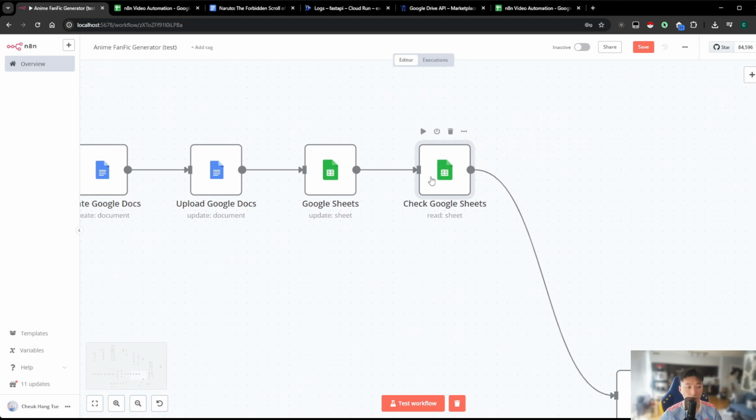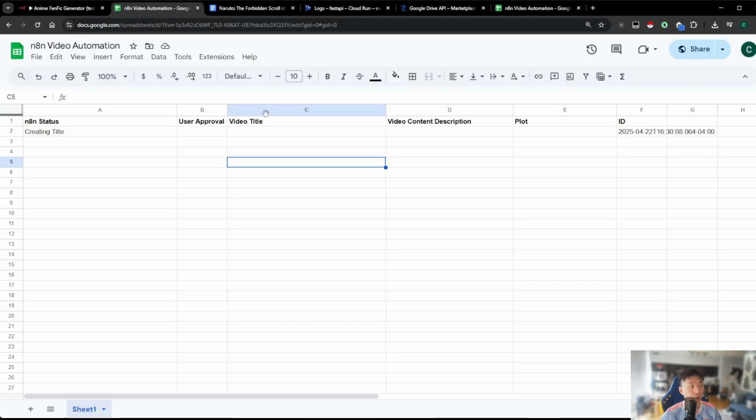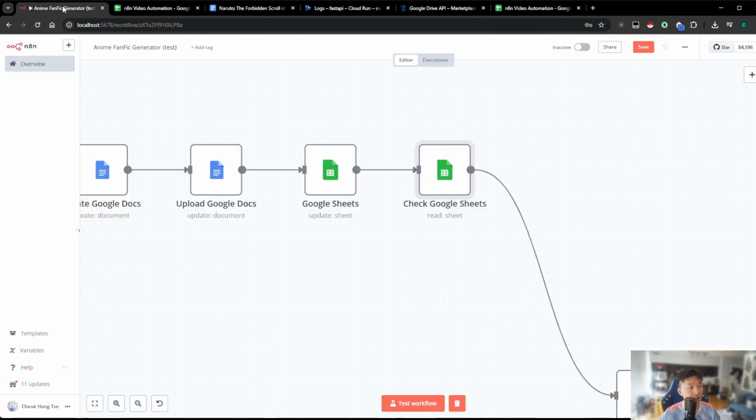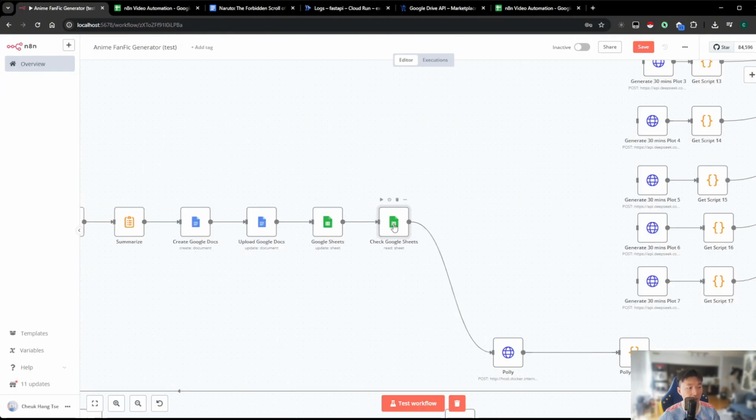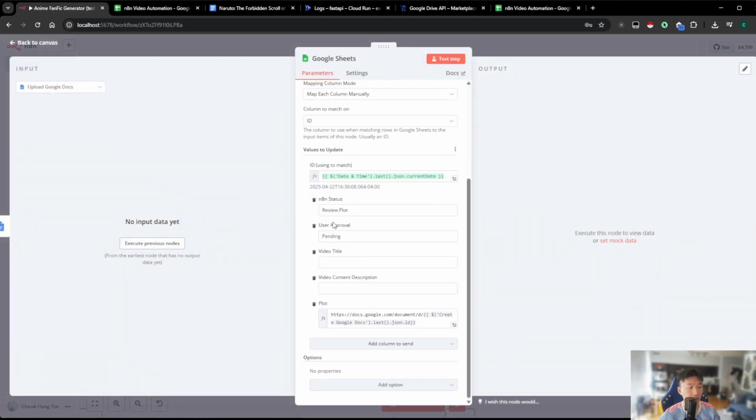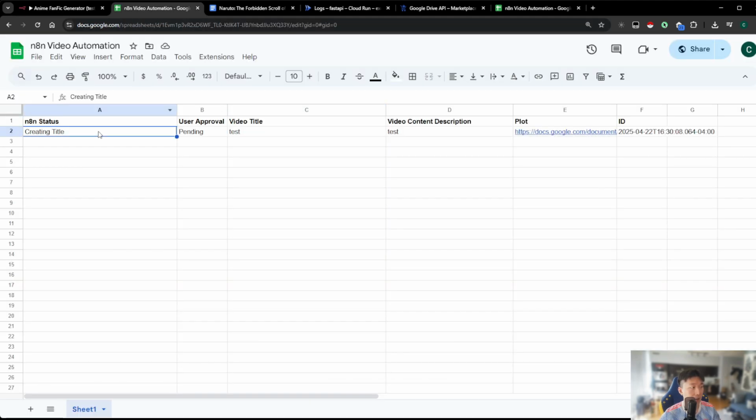So why are we doing this in here? Because if we go back to our Google Sheets, I just filled the Google Sheets in here, but actually, if we have come to this node, which means that we have already uploaded the Google document, and also the user approval is set to be pending, the N8N status is set to be with full plot. So this one should be with full plot in here. So this would be the case or the status that you are going to have at that moment.